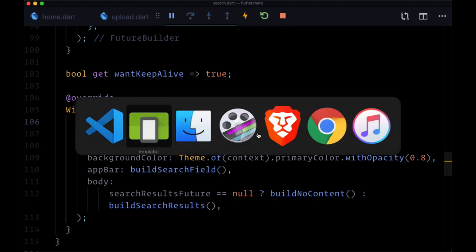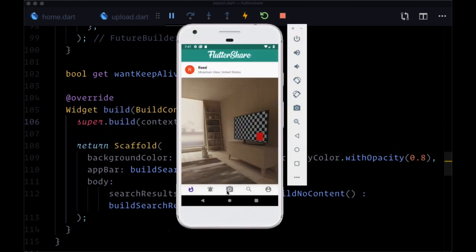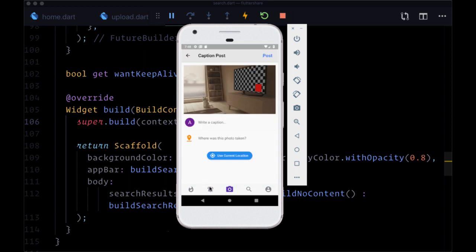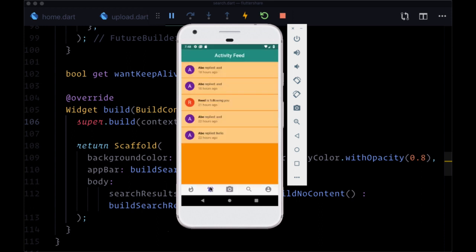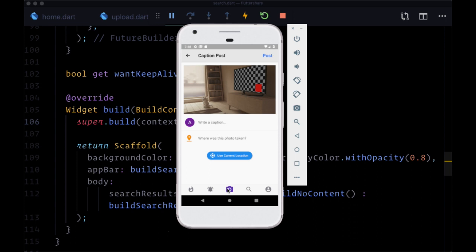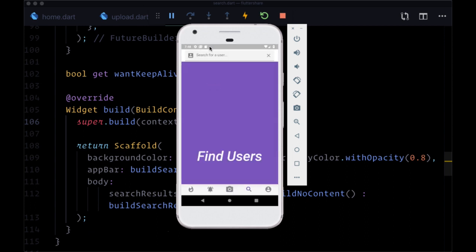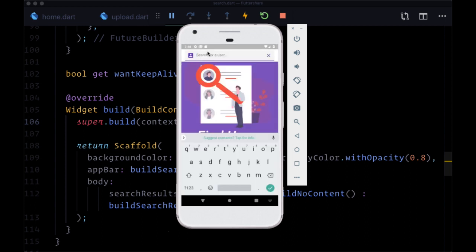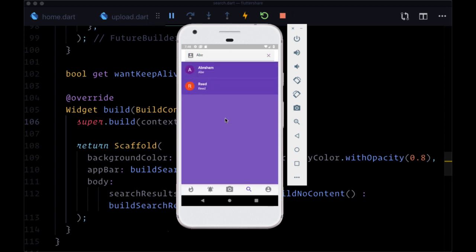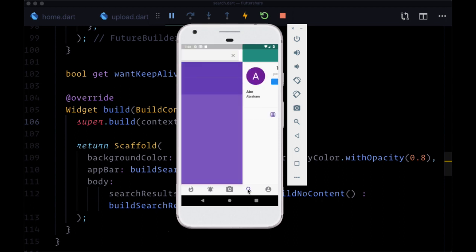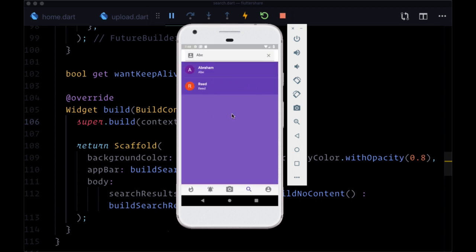So now let's try filling out our upload form. And if we try going to another page and flip back, we see that state is not thrown away. So that's good. And we can do the same for our search page, where we'll search for a user. If we go to profile and head back, we see those search results are still there.